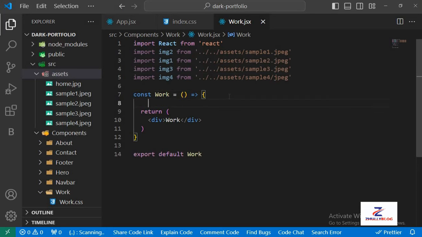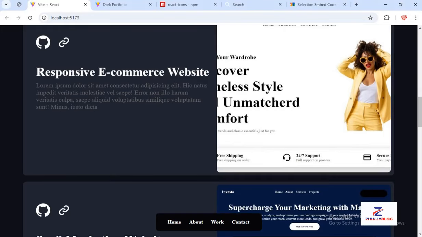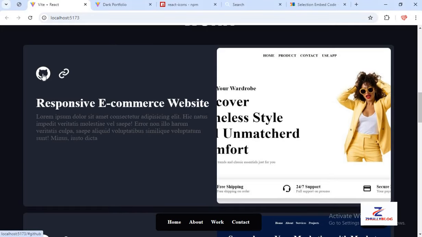Okay, now that we have imported all of our images, we need to create an array of objects for the works that is going to contain all the contents that we'll be needing here. Let me show you what I mean. So here we have this GitHub link with a GitHub icon. We have the link to preview the project or the work, right? We have the title, we have the description, and we have the images. So we need to create an array of objects that's going to contain all of these, then we're going to use the map method to map over each of the contents before we display.